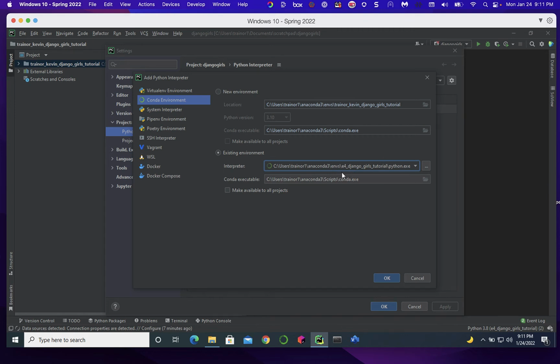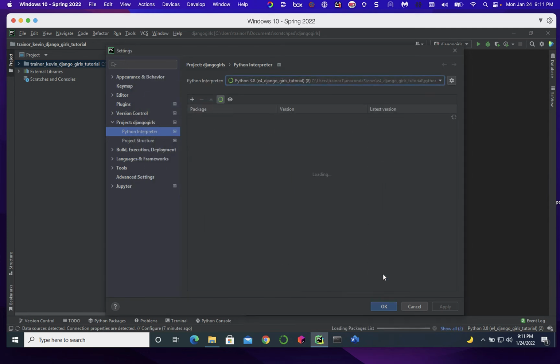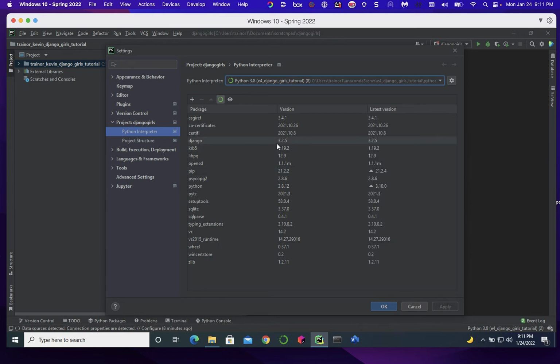Now you can see it says E for Django Girls tutorial. That's good. Now we don't want to click on OK yet because we want to check the box make available to all projects. So check that and now click OK. And now we're going to see that this is the virtual env that we wanted. Okay, it's got the right versions of things. So that part's done.